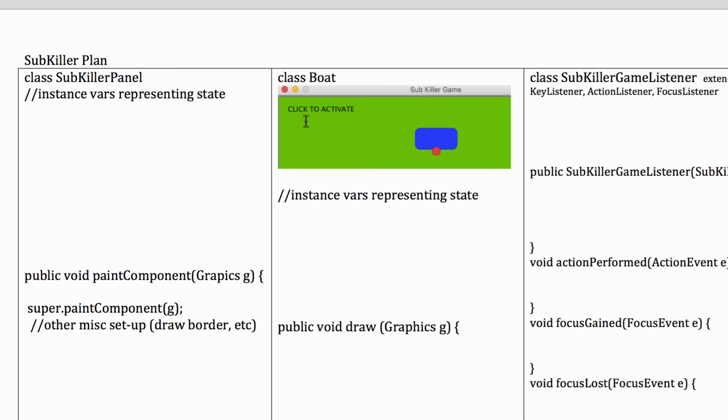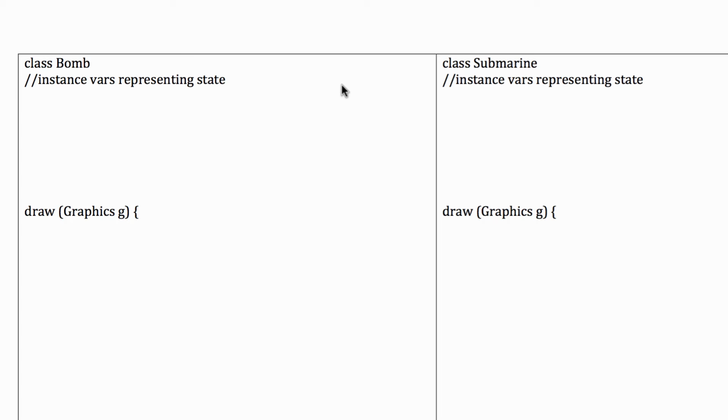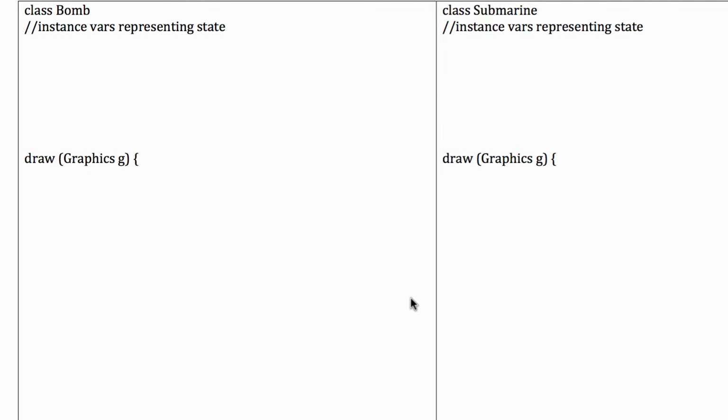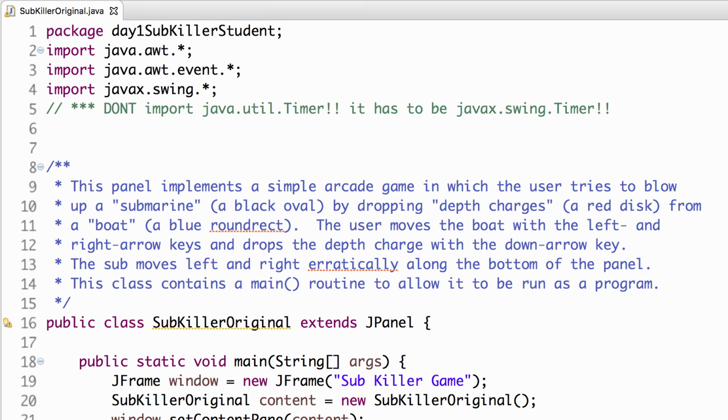And if you noticed, the original source code is all in one file, so we want to do a better job stylistically and separate that out into different classes. We'll call them panel, boat, listener, submarine, and bomb. And we'll just note what kind of issues arise when we have separate classes instead of everything being all in one file.